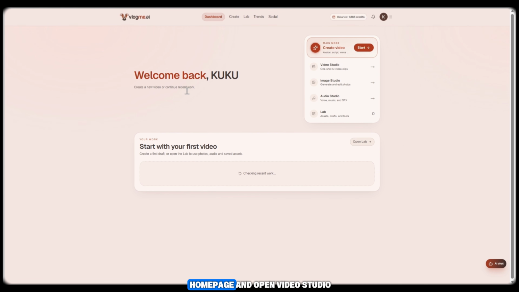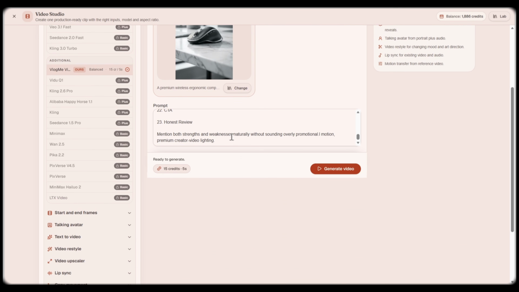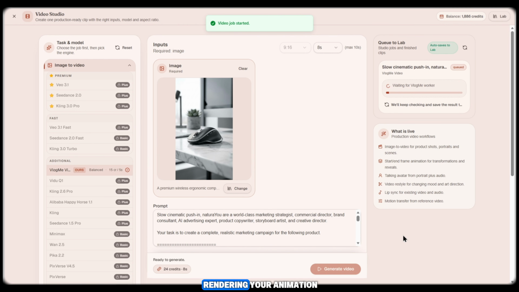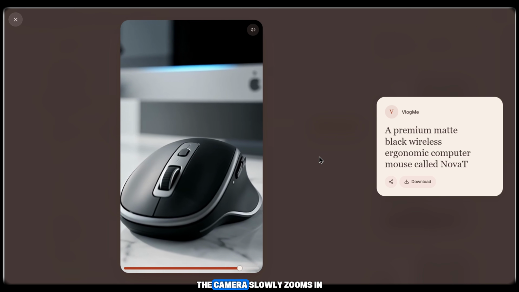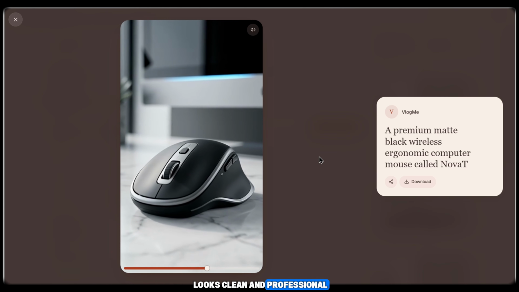Go back to the home page and open Video Studio. Upload the image you just created, paste your video prompt, select your preferred duration, up to 10 seconds, and click Generate. The platform will begin rendering your animation. And here's the final result. The mouse smoothly rotates, the camera slowly zooms in, and the overall animation looks clean and professional.